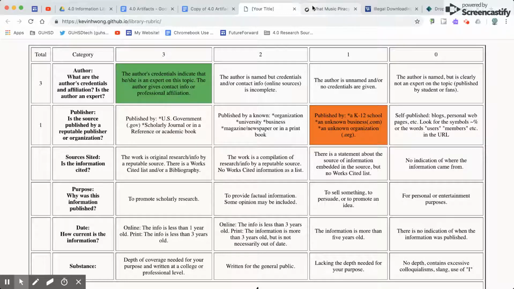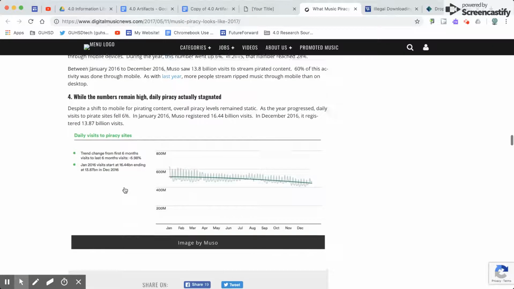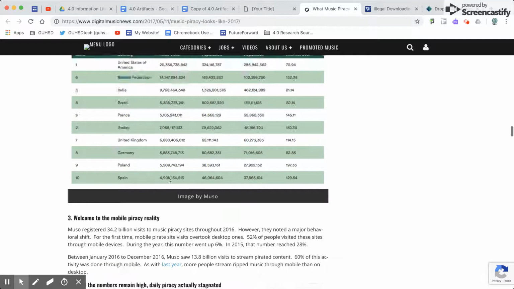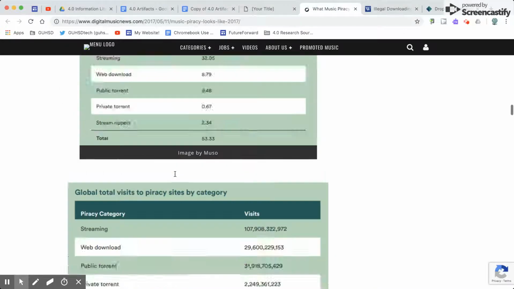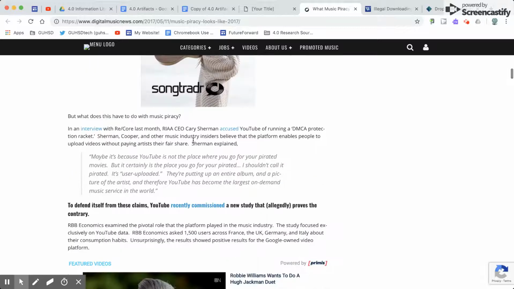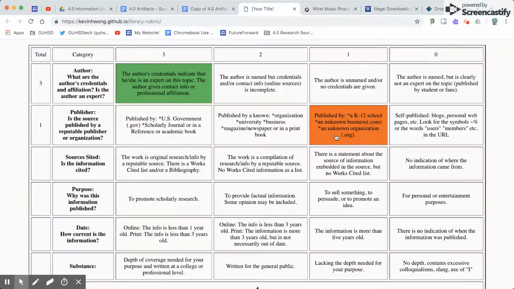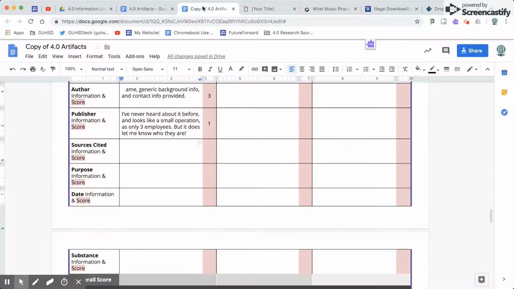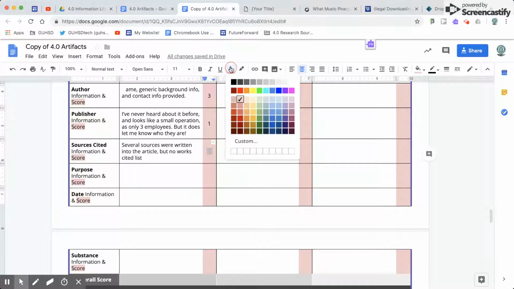All of the sources for this text are embedded inside of it. See these links here? Those are the sources that this author is using to make his claim or his statements. Lots of embedded links in here with no works cited page. That seems like a bullseye for number 1. So let's pick number 1 and let's transfer it over. And these are my thoughts. Several sources were written into the article, but no works cited list. Those are my observations.